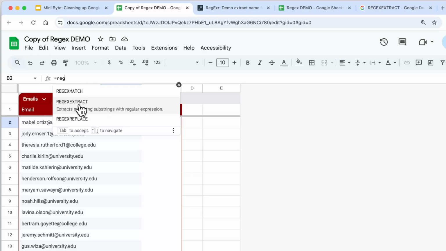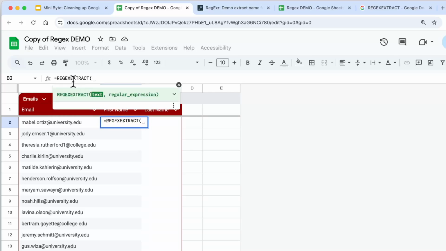So I'm going to click on that. The first parameter is the text. So what am I looking in? And that's going to be this email address here, mabel.ortiz. So I'm going to select right on that cell, which is A2. Now I'll do comma to go to my regular expression part of the formula. So in Google Sheets, it's a little different. Instead of using the slashes that we saw in the other program, we are going to be using double quotation marks. So our whole regular expression is going to go inside double quotation marks, and then we're going to end everything with an end parenthesis.